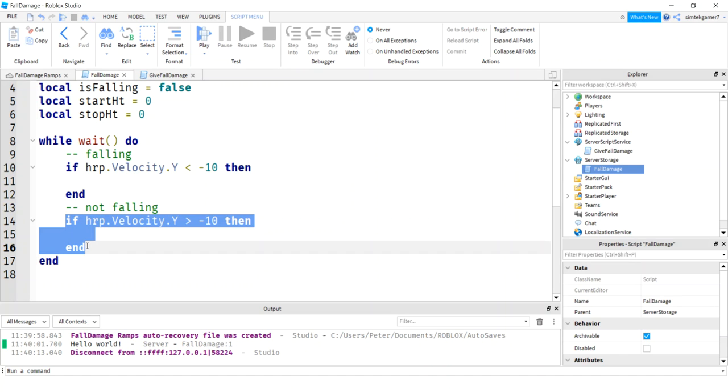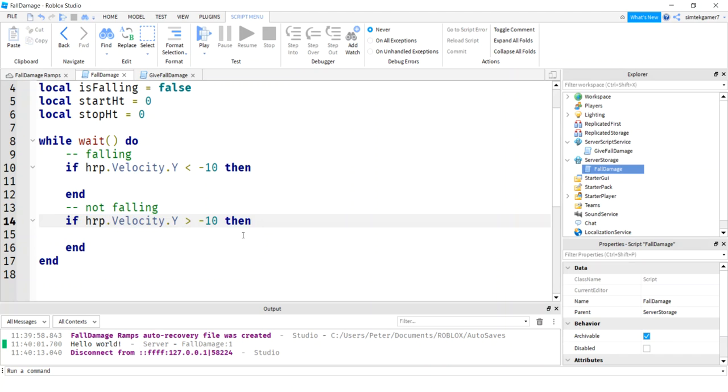We want to make sure that we fire this little block here when we stop falling, not just not falling, stop falling. So we're going to determine that as long as the is falling flag is true and we're no longer falling at a rate faster than negative 10 studs per second, boom, we must have stopped. So let's go ahead and do the falling first. We got to start things.